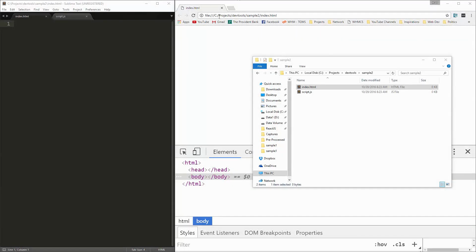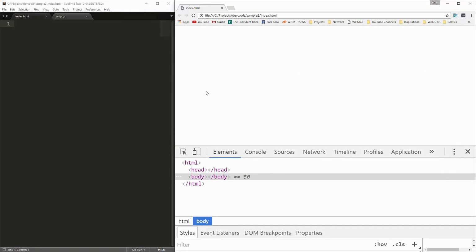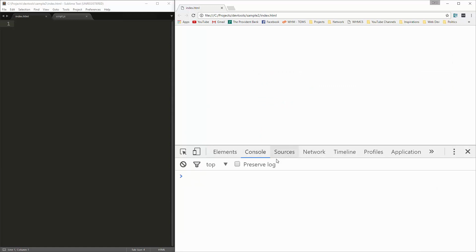All right guys, so we went over the elements, the inspection, all of that. Now I want to move on to the console. So I have two blank files here, index.html and script.js. All right, now for the console, we're going to click on the console tab. And the console is basically a logger, and it's also a command line interface. Okay, we can actually type commands in here.